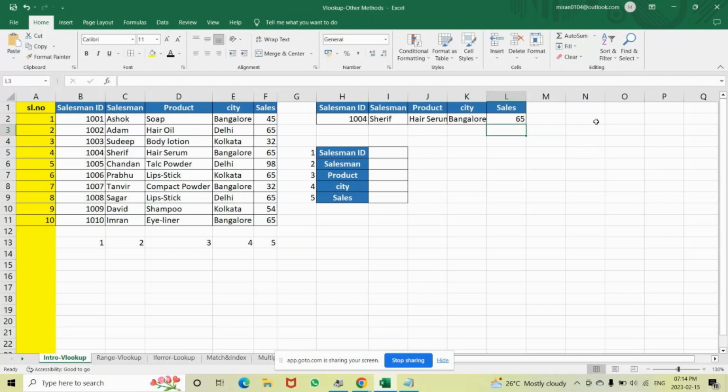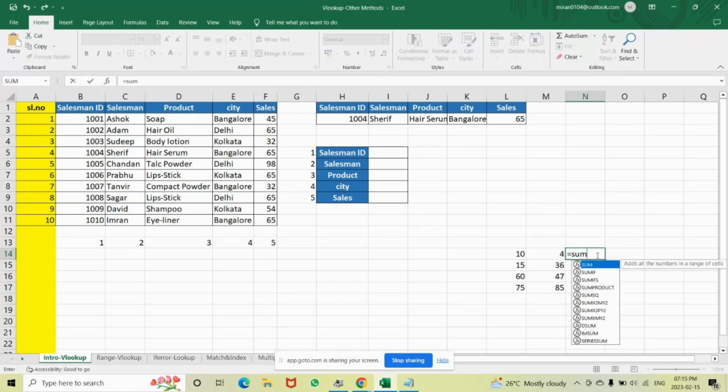Okay, so this is the output which you're getting. When I have to fix this, when I drag the C, when we do an addition, for example 10, 15, 60, some numbers I'm giving, and I want to add them with some other values, 4, 36, 47, 85. Now I'm going to add this: equals sum, I'll select this, close the bracket, enter.